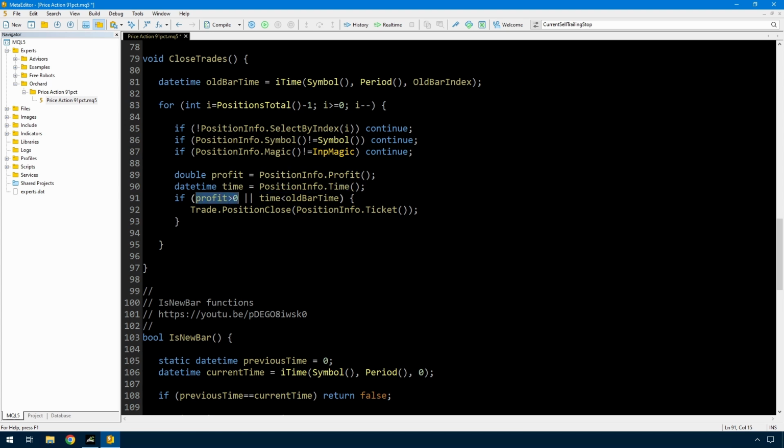So if the profit's greater than 0, according to the rules, as soon as I have a candle that closes with a greater than 0 profit, or if the time of opening this position is older than the old bar time, which means it's more than 10 bars old, then I'm just going to close it. And then trade.position close, position info.ticket. And if this is MetaTrader 4, you would be calling order close and passing in order ticket, order lots, and order close price, and 0 for slippage. So that takes care of closing everything. That will close everything that is either in profit or that is too old.